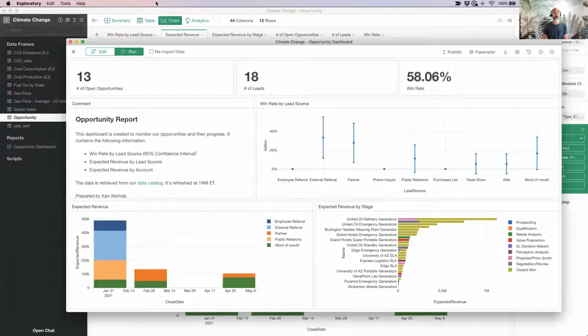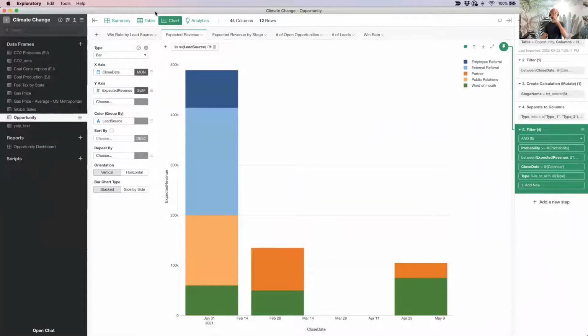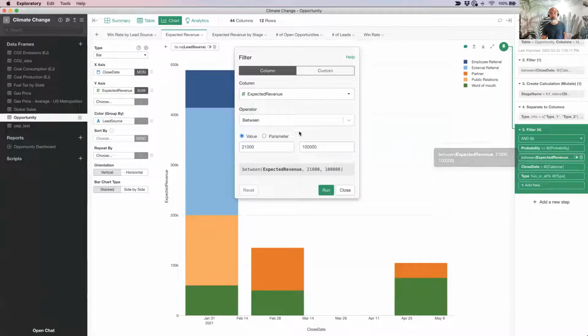To do that, first I want to go to the chart. This is a chart that was used. And here's a step, and this chart is looking at this step of the data. And right now, if I click on this particular one, it already has a between condition. So this is basically doing: if the expected revenue is greater than 21,000 to 100,000 or something. So these are static values somebody already input.